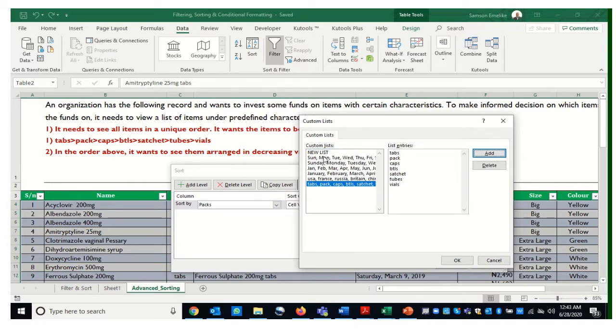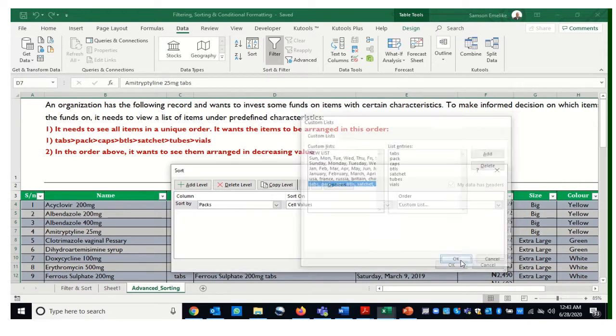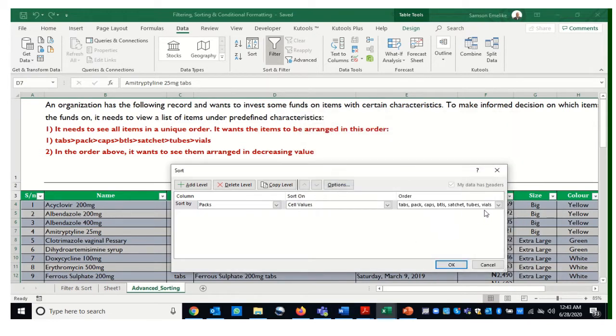It now falls under our custom lists. These are all the different ones that you could form. You can come here and build a lot of lists that you need for your custom sorting, or you build them as the need arises. So after adding the list, we click OK. It is now here. Make sure that you select it so that it can appear here, and then Excel is now seeing that this is the order you want to apply to your sorting.